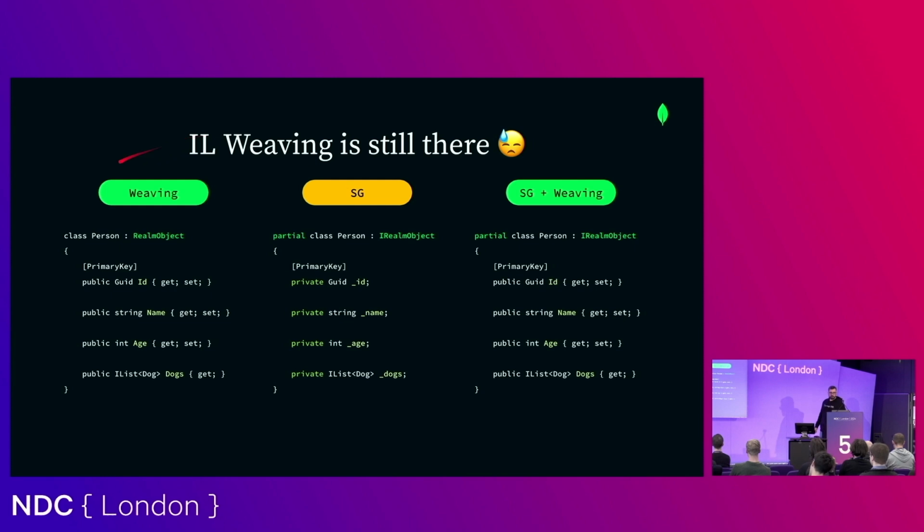Why is that? What you have here on the left is the model definition with weaving. You have your class deriving from RealmObject, and your properties with getters and setters. Now, if we had to go to a 100% source-generated approach, it would need to look like what you have here in the middle. If you have your properties already defined, then we cannot go into your code and define properties with the same name. That you cannot do. So we would need to use a different approach.